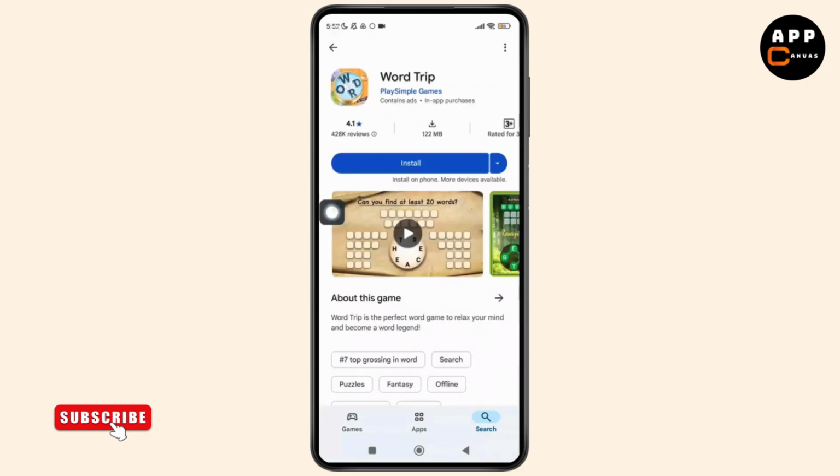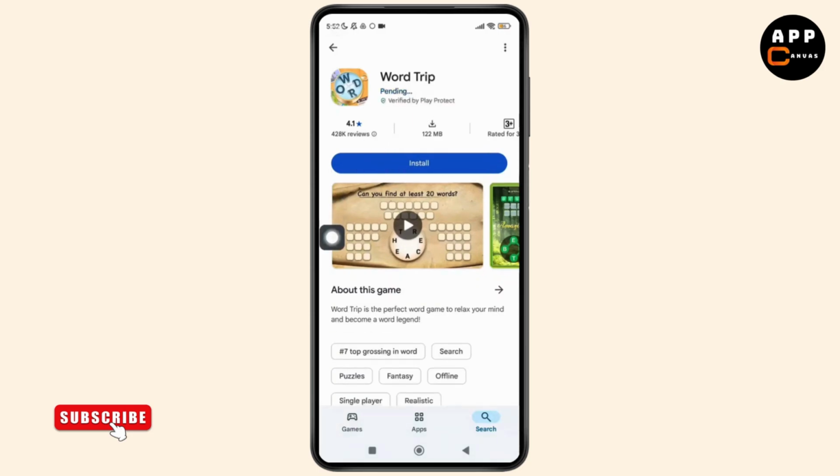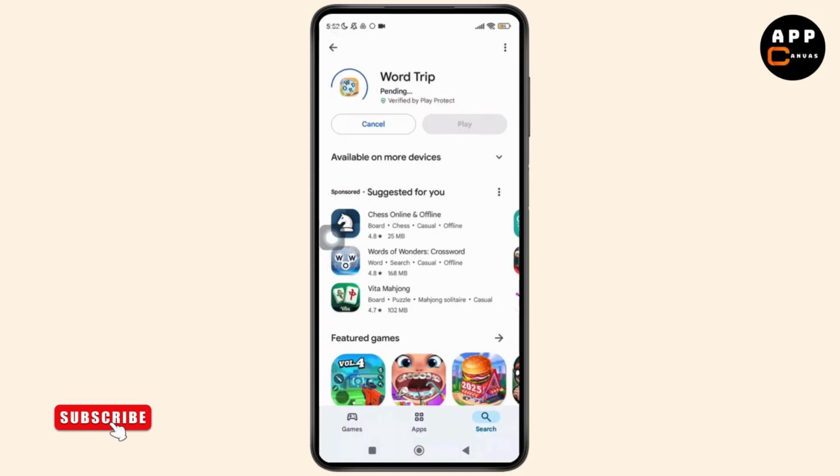So simply tap on it and now tap on the install button. After tapping on that, the download will begin and the installation will start automatically. Make sure you have a stable internet connection for a smooth process. Once the installation is complete, you can simply tap on play to launch the game.